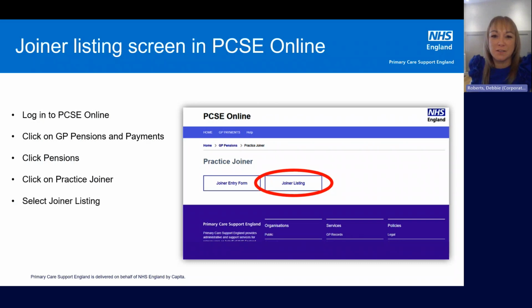So I just wanted to show that recording because Katrina's really good at going through the forms and showing you a couple of things that will hopefully help you out. Now, I know Katrina mentioned the listing screen, so I just wanted to explain how you will find it. What you'll need to do is log into PCSE Online, click on the GP Payments and Pensions tab, click Pensions, click on Practice Joiner, and then select the Joiner listing, just as shown there on screen.